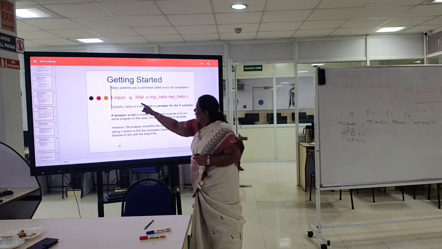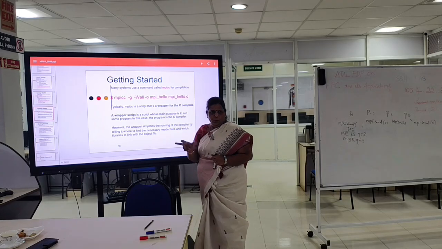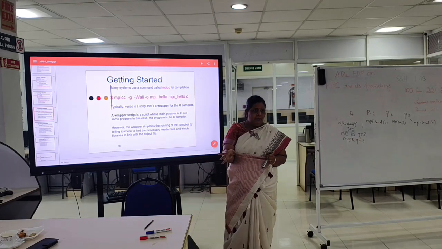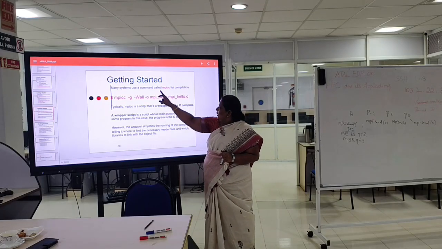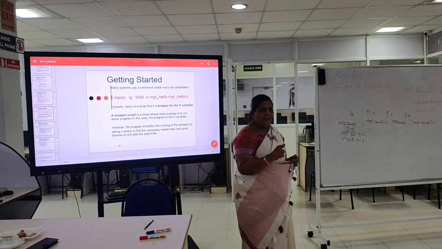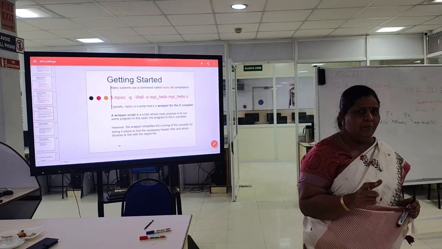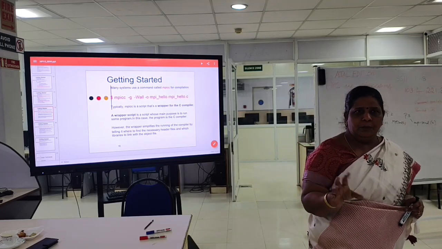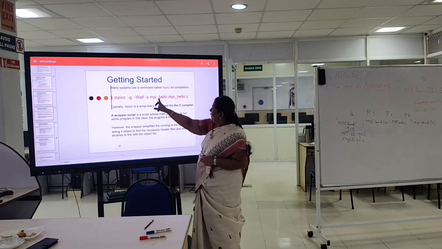Or else, you can leave this. The -o option is to create object code for your C program file. Otherwise, if you leave this option, usually the object code will be created in a.out, which will be the object code file name. Now we are creating our own object code file name, this one.